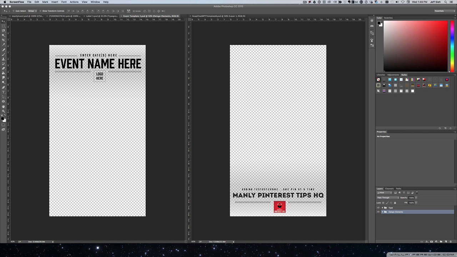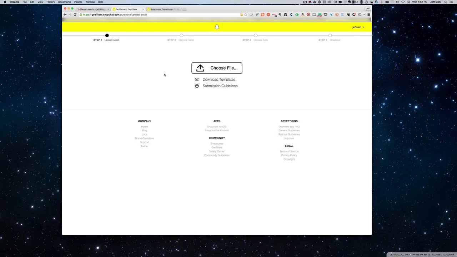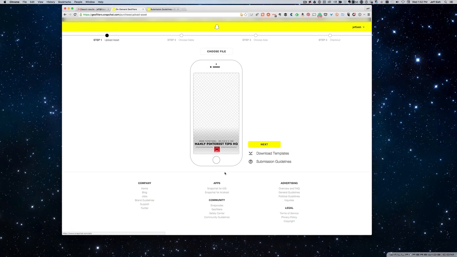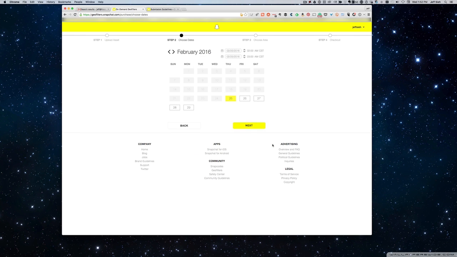I just moved it to a different location. Once you've got your file the way that you want it, all you need to do is choose File and select it, and it will bring up the preview screen. As you can see here, it shows how it will look in a phone. You'll see my little gradient there. And then all you need to do is click on Next if you're happy with it.